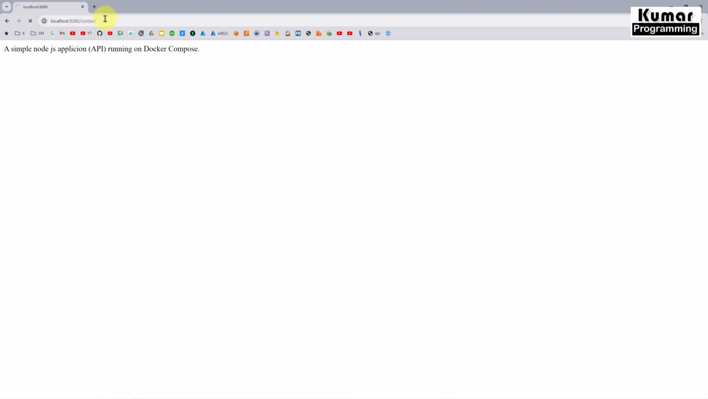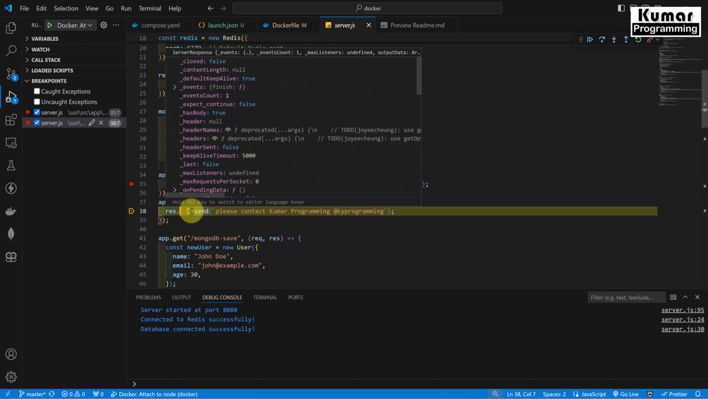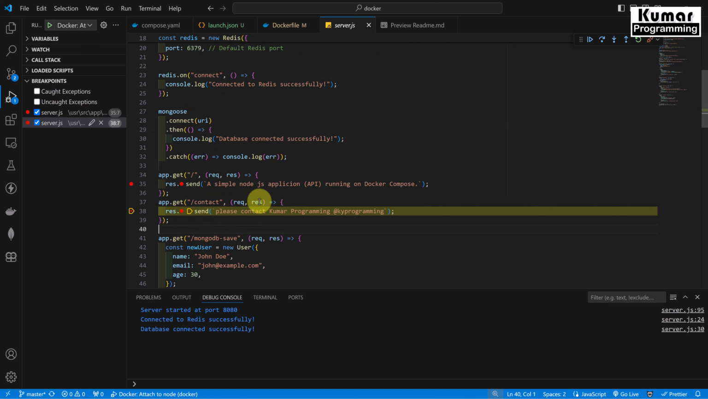And now if I just go for the contact route, see here, as soon as I clicked on contact, it should go to the contact. See, now my debugger reached the contact, and here I can see all my request, response and other variables as well. Okay, now suppose you want to make changes in any file inside our Docker. So how can we do that?